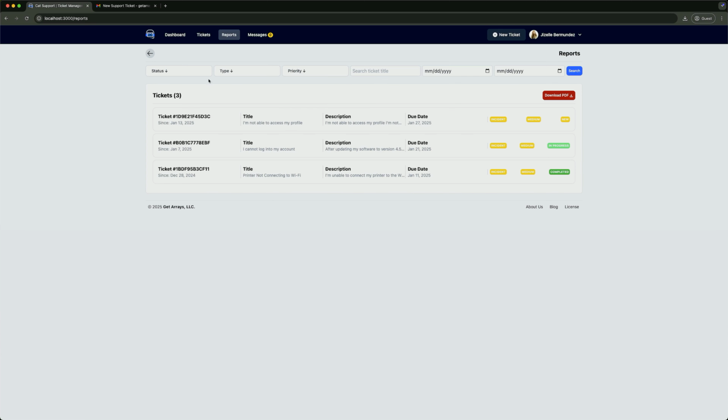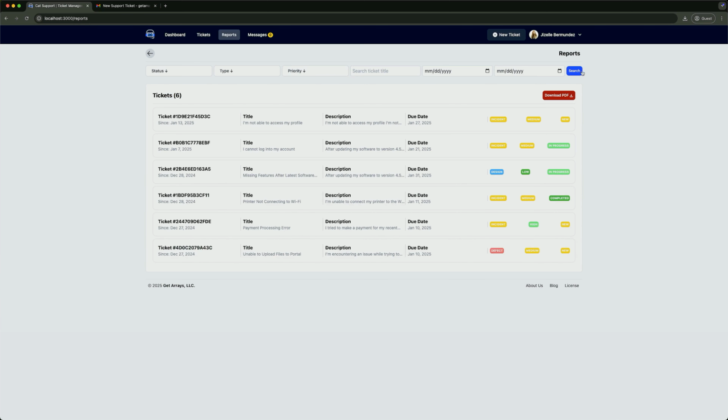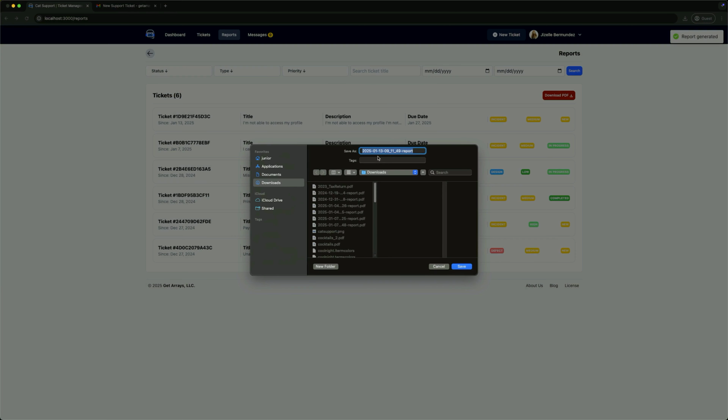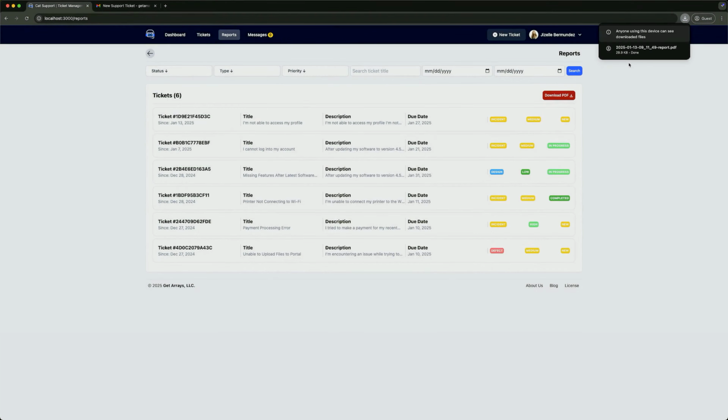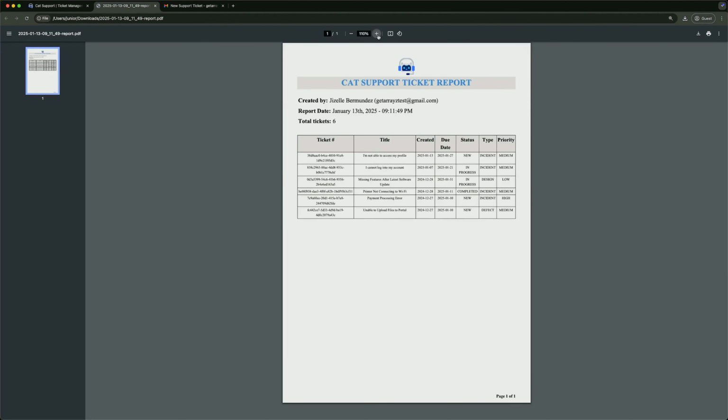So once I have the result of the search that I want, then I can go ahead and download the report. I'm gonna remove the filters, select everything, and then I can click download report. And the name of the report is just the current date and time. And I'm gonna say save, and then I'm gonna click to open the report. And you can see the report is here.